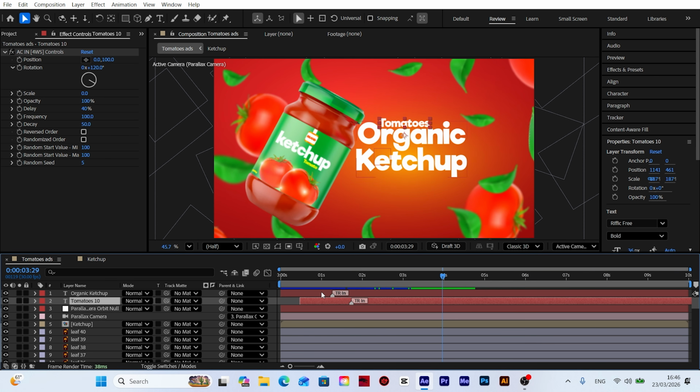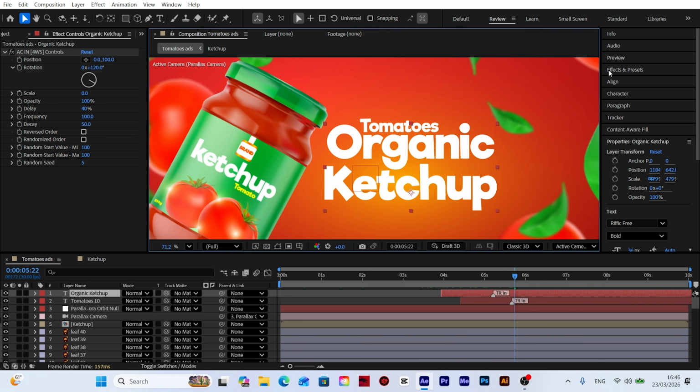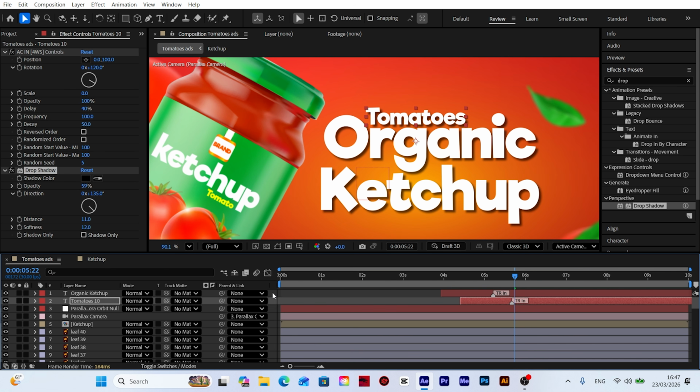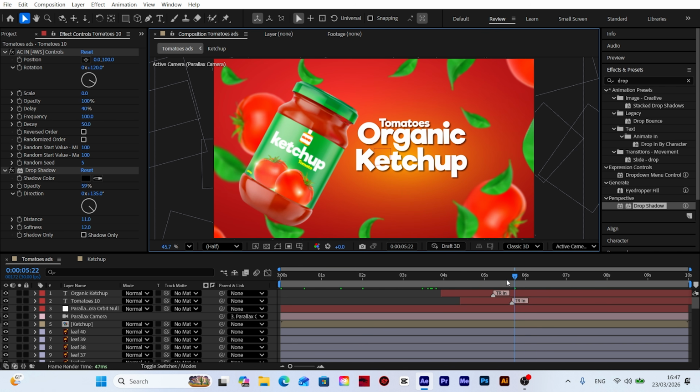Finally, move the text layers to the moment when the product moves to the left. Apply a drop shadow effect to the text layers. This makes the text look better and stand out clearly from the background.